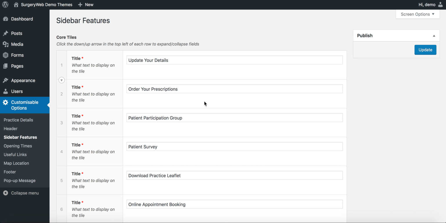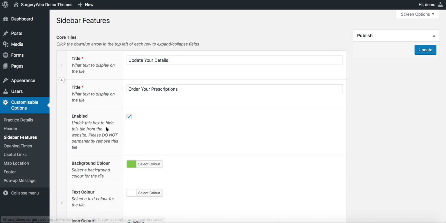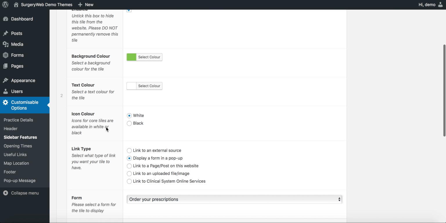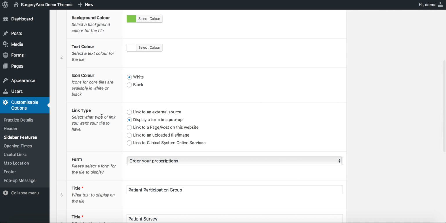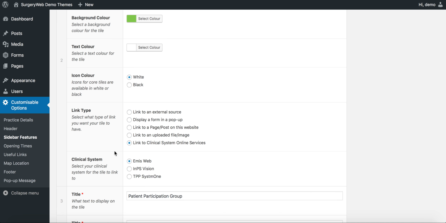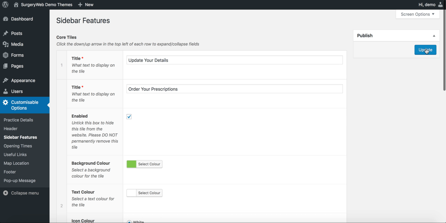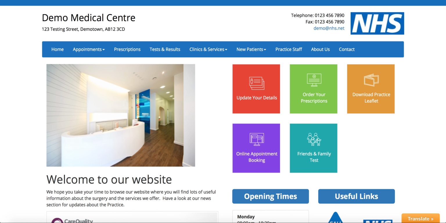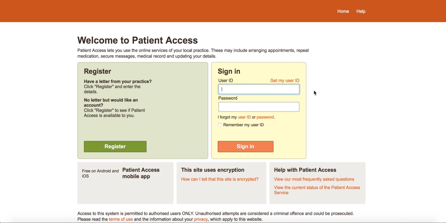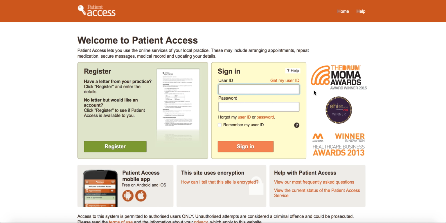Now the order your prescriptions tile, like I mentioned, by default it will link to the form on the website. But you see down here you've got link type. What do you want that tile to link to? Well, we want it to link to the clinical system online services. So if we just tick that box, what clinical system do you use? So for example, we're on EMIS Web. You click update. Now we go over to our page, refresh. Now when we click our order your prescriptions tile, it now takes us to Patient Access.